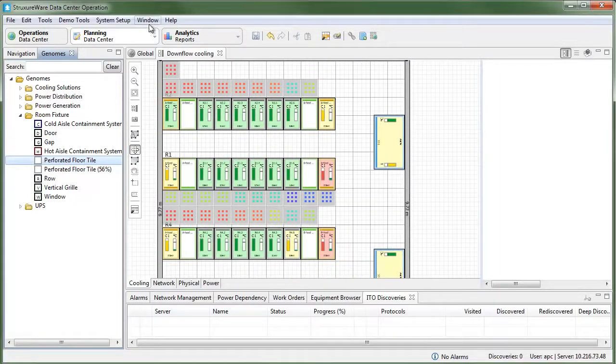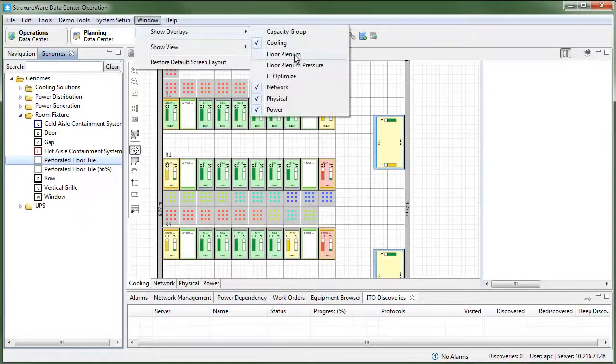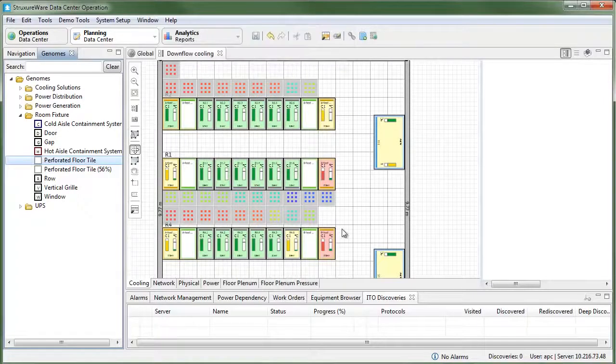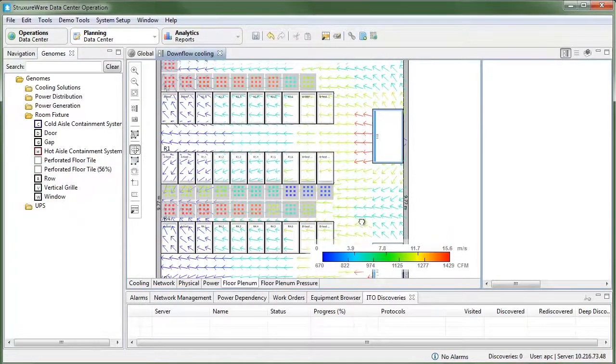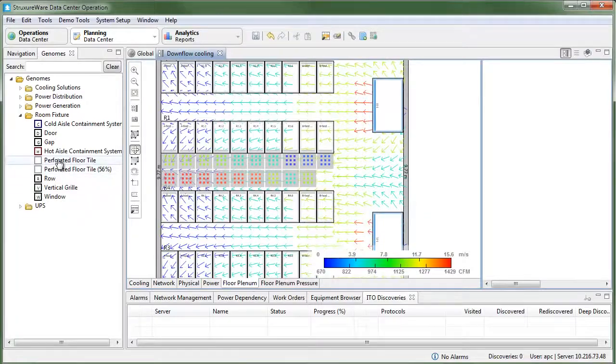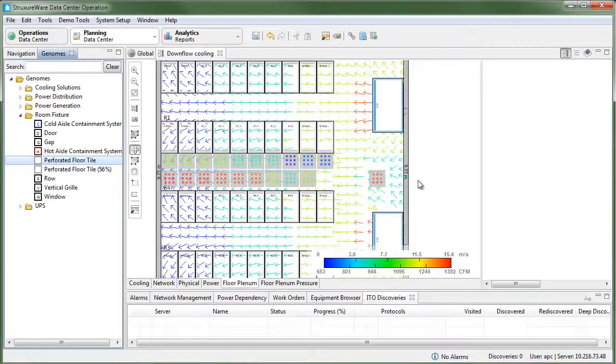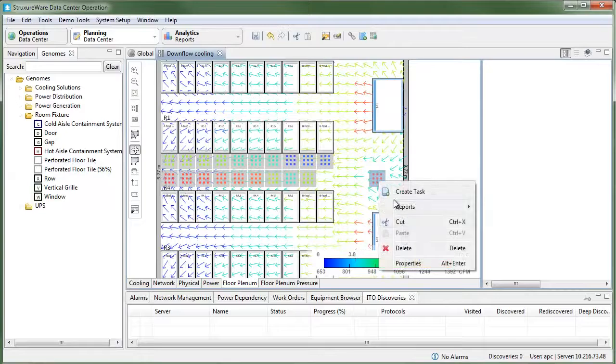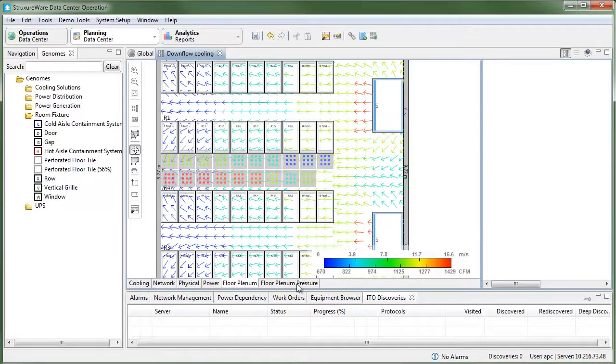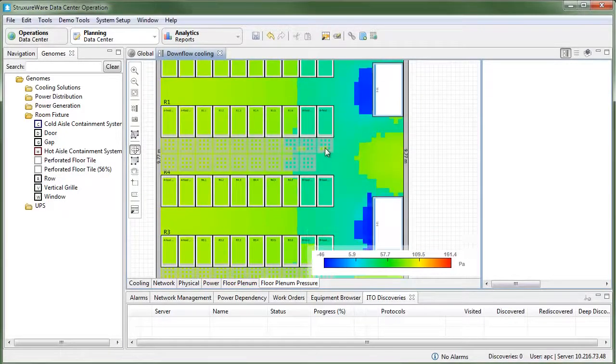We can also turn on more detail to see under the raised floor. I'm enabling additional overlays specific for downflow cooling. Floor plenum overlay calculates speed and volume of air movement. This is the air pressure in the plenum.